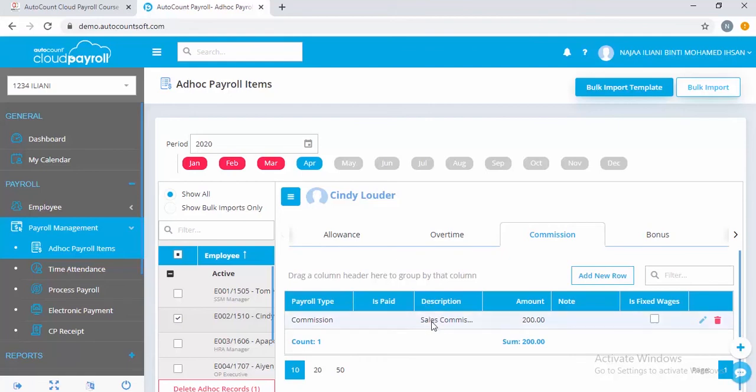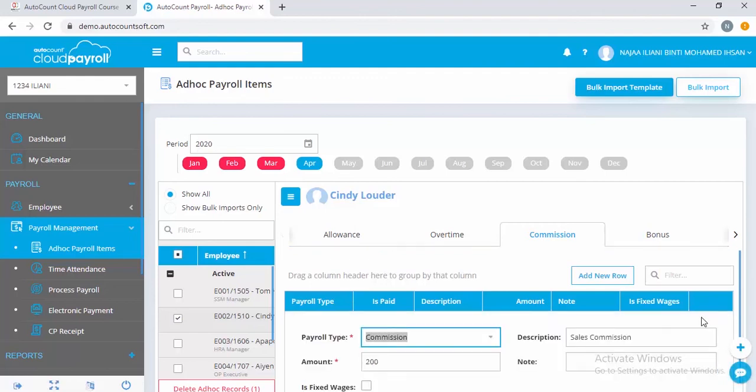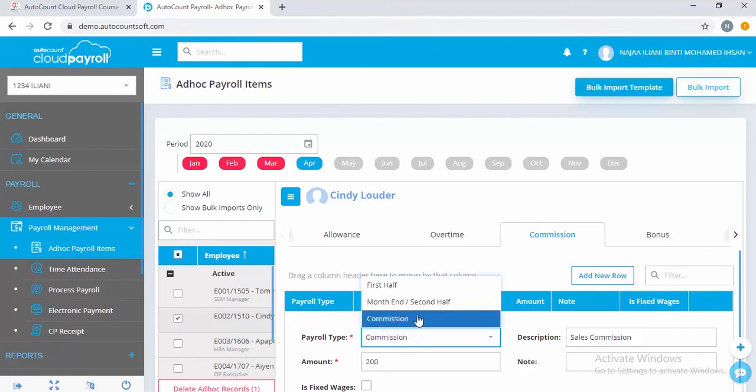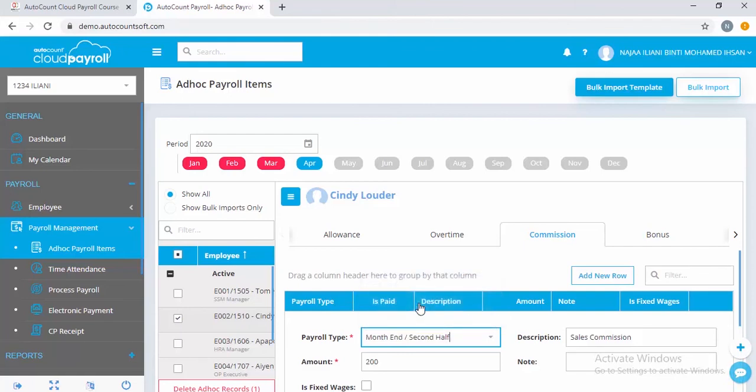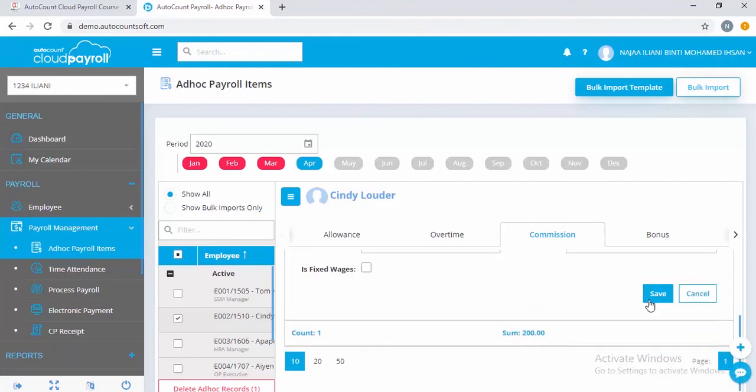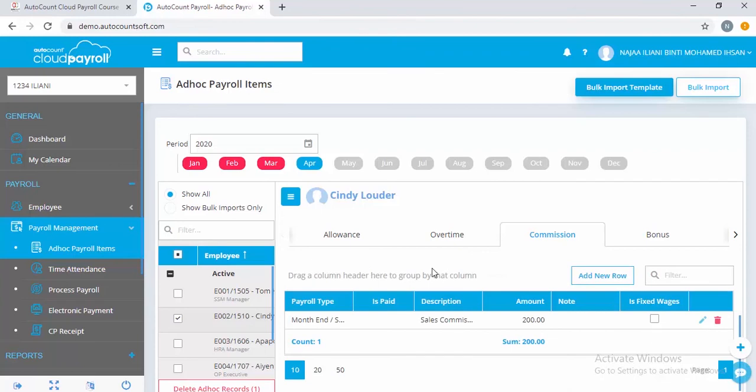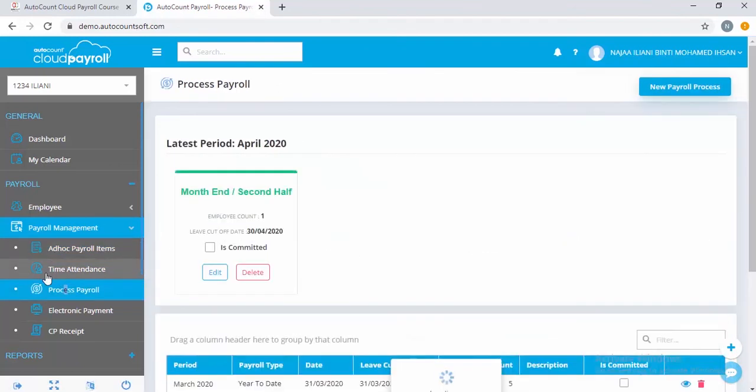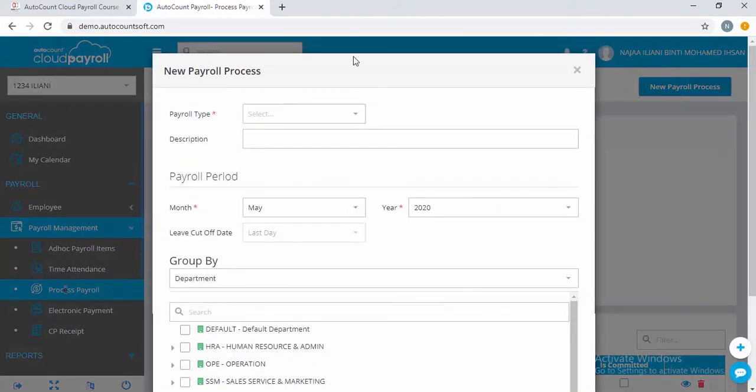So what we need to do is, we just need to edit. You click on the edit button. If just now payroll type commission, now you change to the month end. Okay, so when you click on the month end, you click on save. Now you go to the process payroll here. Okay, and you need to process the new one, which is in this payroll type, you just choose month end, because we combine the payroll.